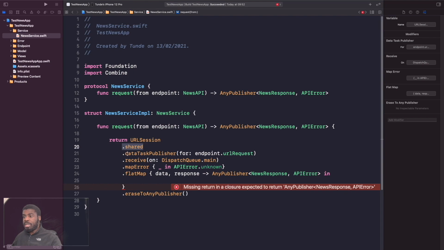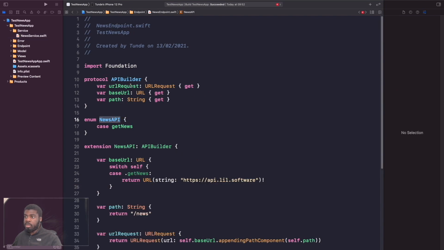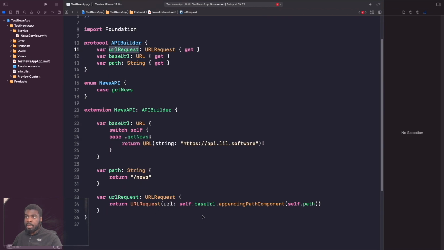And then what we want to do is use dataTaskPublisher. So dataTaskPublisher is what we get now with the new Combine framework to listen to the result of the service, so we can publish a value using the subscriptions. And for this, we're going to pass in our URL request that we created in our news API. So we're going to be using this URL request that we build here.